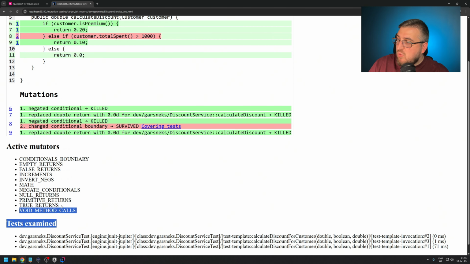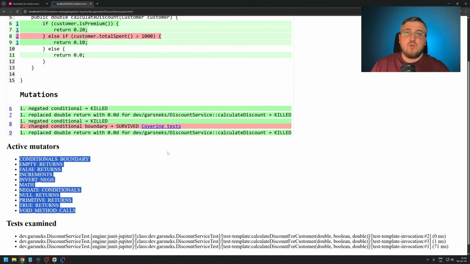You can see in this report what were the active mutators. And of course you can add or remove them based on the relevance for your codebase.